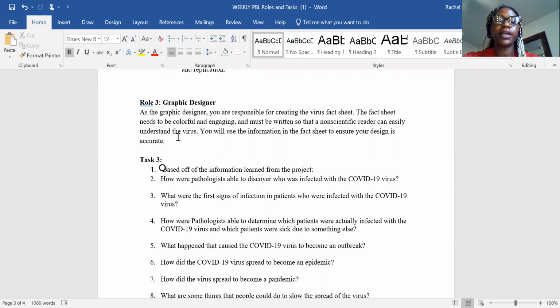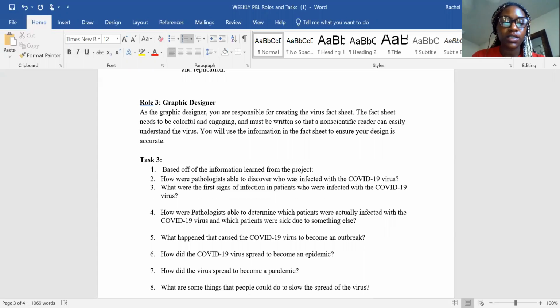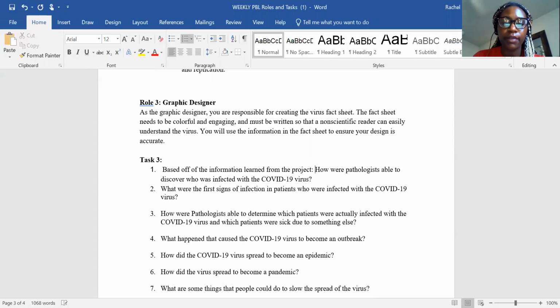Based off of the information learned from the project, how were pathologists, these are actual questions. Based off the information learned from the project, how were the pathologists able to discover who was infected with COVID-19 virus? This should actually be one question. So this is an error on our end. I do apologize. So it is a good thing that we do have this video to help. That should be a period, and this should be one question, okay? So definitely recommend watching the video.